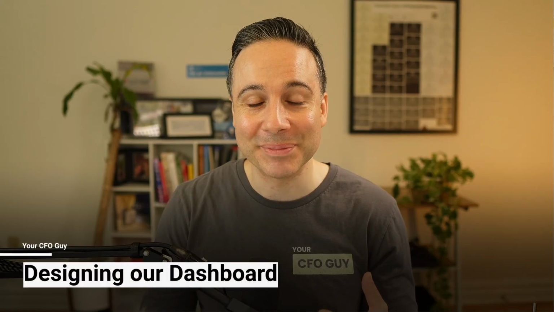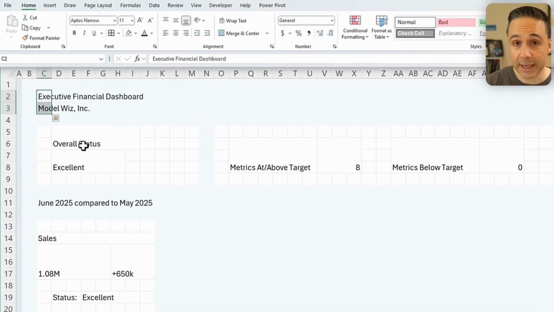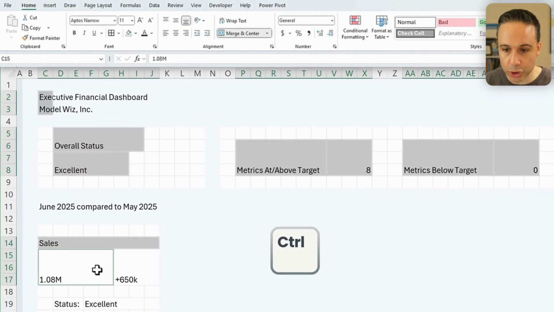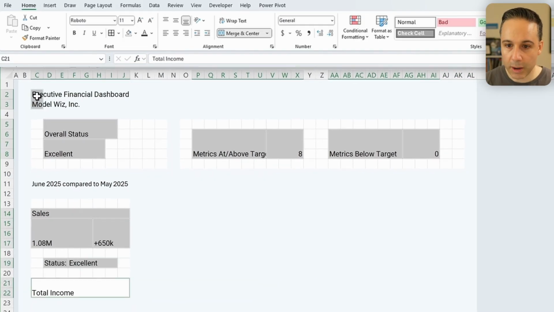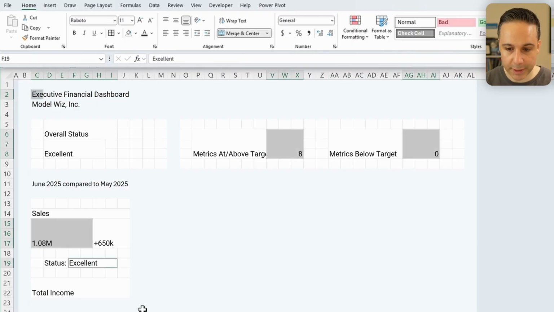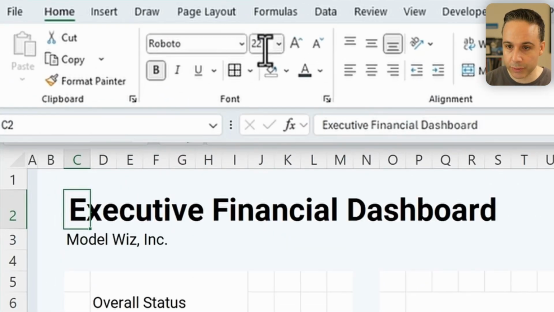Okay, now that we have our dashboard outline, let's make the design come to life with the principles that we just spoke about. So first thing I'm gonna do is set the font to Roboto, and I'm just gonna select the relevant cells. I'll hold down Control, and I'll type in Roboto. Now, some of these should be bolded. That's gonna be this, this, this, and this. So I'll just click on the bold. And now let's change the font size. So this over here is going to be 22.